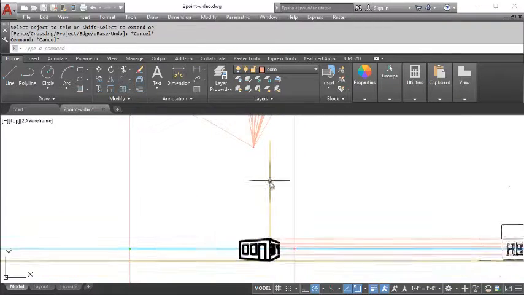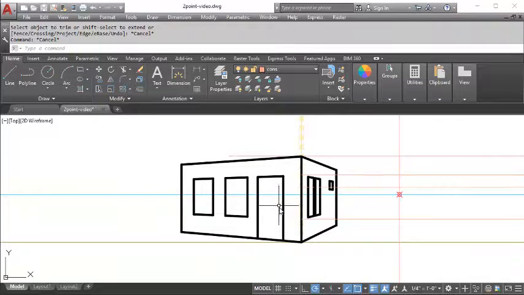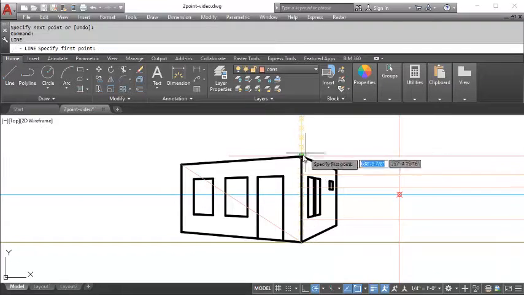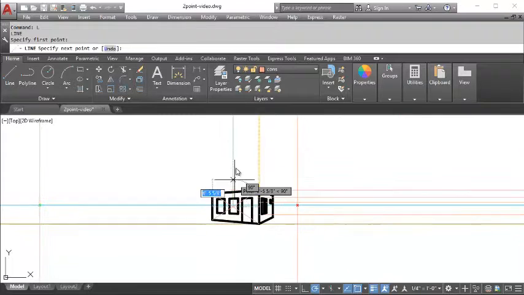Alright, now we're going to create the roof. So the first thing I'm going to do to create the roof is use some construction lines. I know that the roof ridge is centered on this side of the house, so I'm going to draw two diagonals. Where they cross is where the ridge should end up being, so that's just being drawn as a construction line.